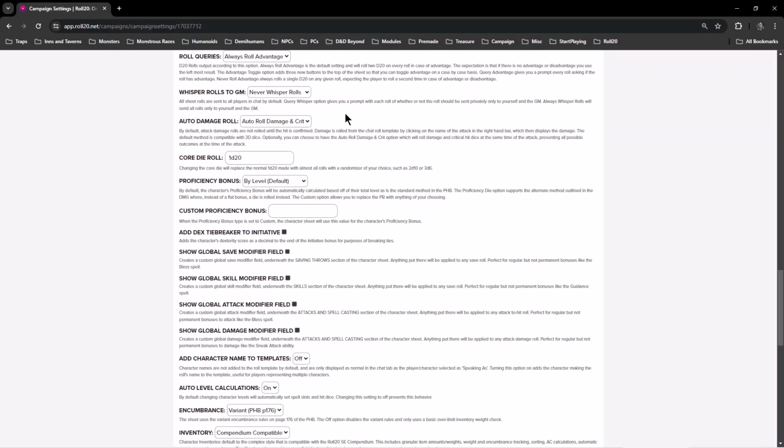These you're not going to touch. Add dex to initiative. What that allows you to do, if some people roll the same number for initiative, is add the dex. Sometimes this doesn't always work for whatever reason. These you can pretty much leave off. This is more Roll20.